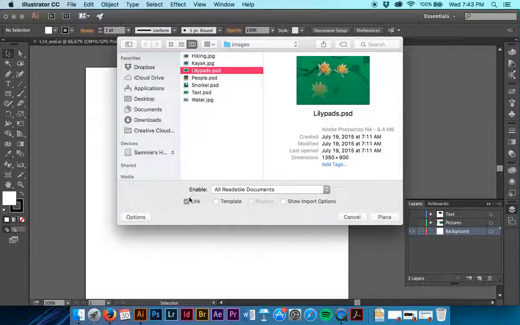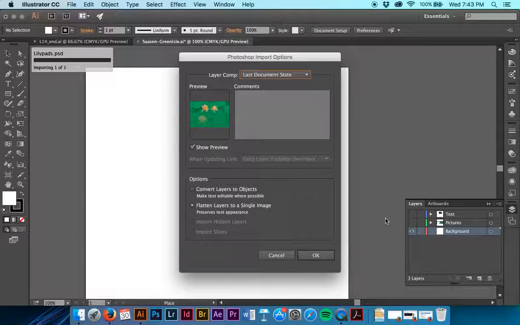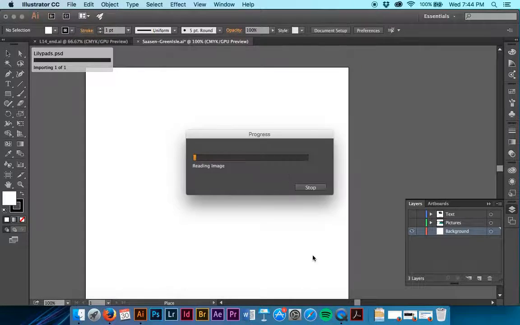For all of these options, we're going to deselect Link and make sure Show Import Options is selected. It's going to pull up this box for more information. For layer comp, we want to select it to all. Show Preview is selected. We want to choose Convert Layers to Objects to have all those layers, and Import Hidden Layers. The bottom of page 407 gives you a lot of information for this little dialog box. So we're going to click OK.